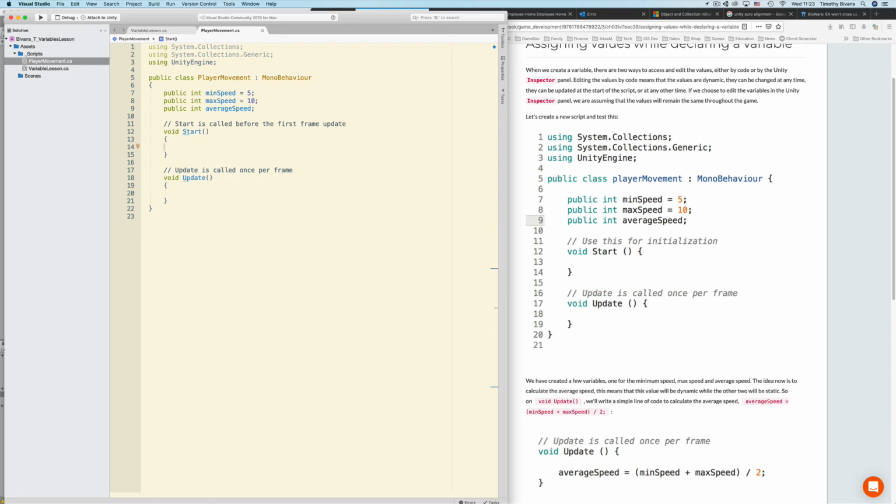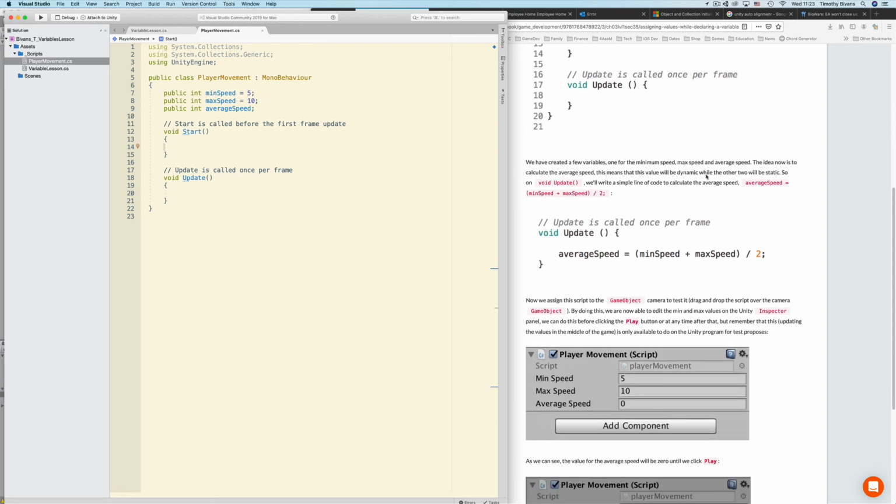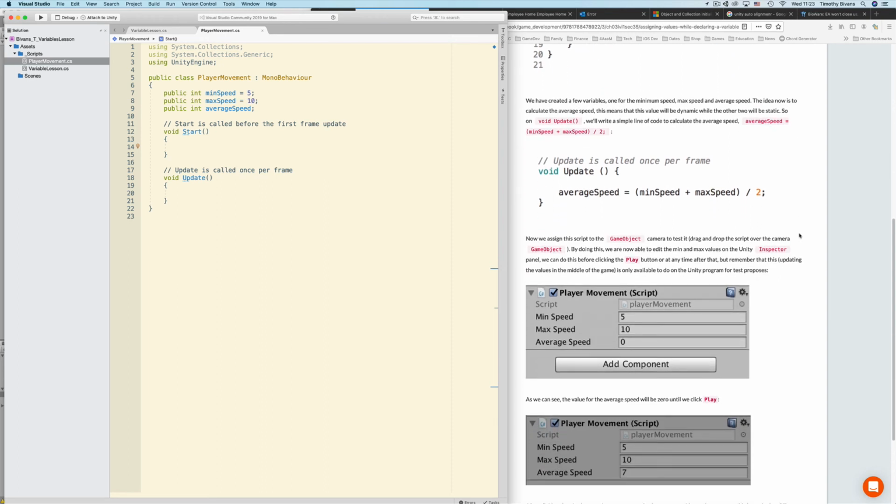All right, so we have that, and let's see, we've created a few variables, one for minimum speed, max speed, and average speed. The idea is now to calculate the average speed. This means that this value will be dynamic, while the other 2 will be static. So in void Update, we'll write a simple line of code to calculate the average speed. All right. So we're going to go to Update. I'm not sure why it does it in Update, but we're going to do it anyway.